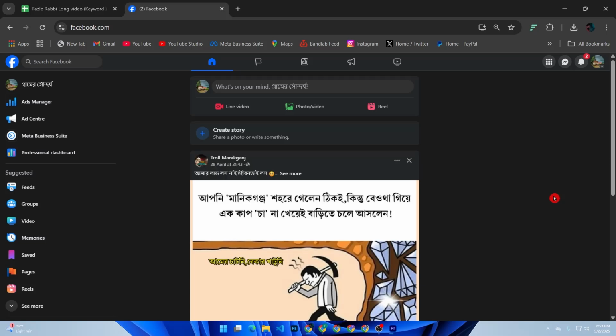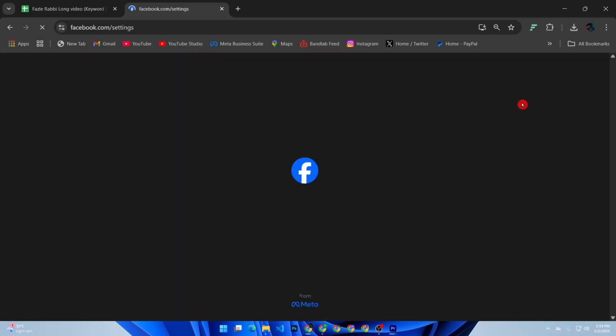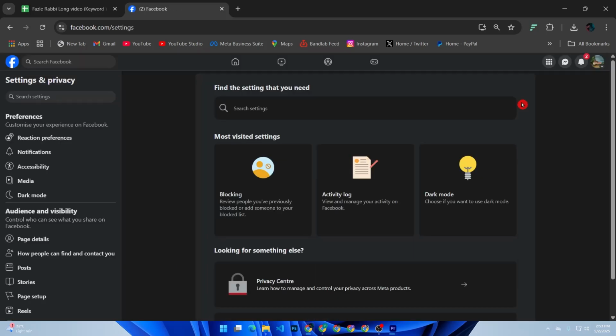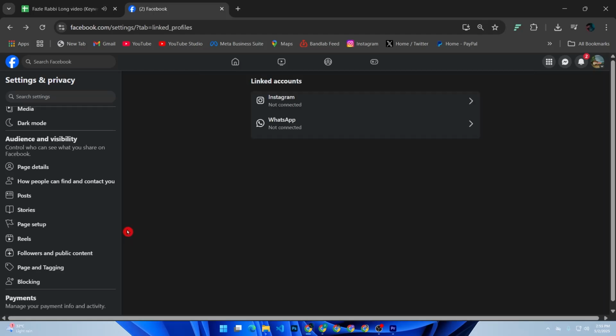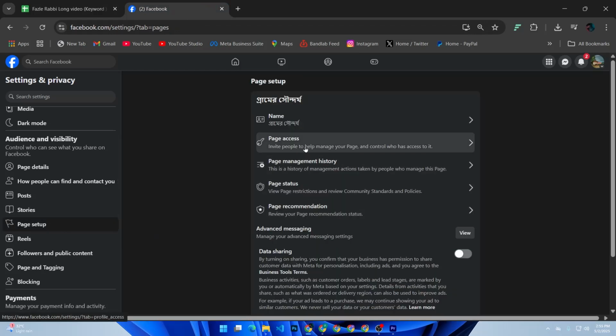First of all, go to your Facebook page, click on the settings from the right sidebar. If your page uses the new page experience, click on page access. From settings, click page setup, then click page access.